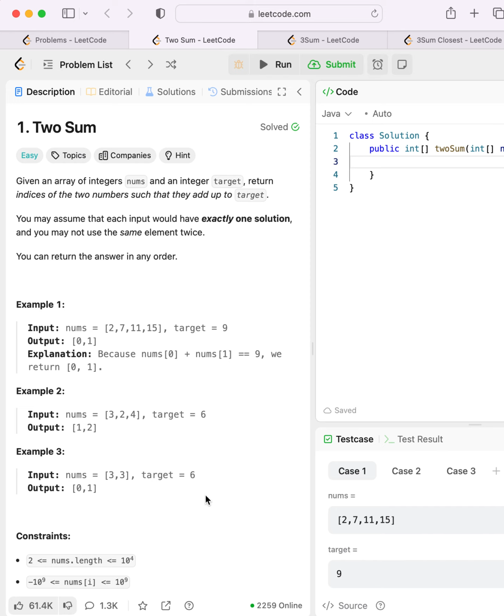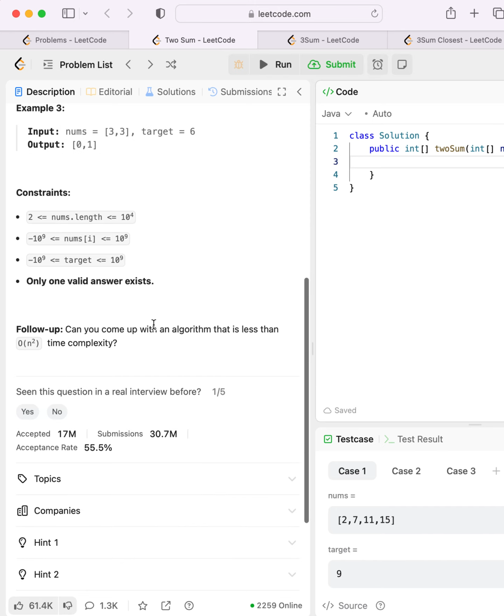But as you can see in the follow-up question, it's asking, can you come up with an algorithm that is less than O of n square time complexity? So we can go with an optimized approach here. To achieve O of n time complexity, we can use a hash map, and we can trade space for time by using a hash map to store the numbers and their indices.